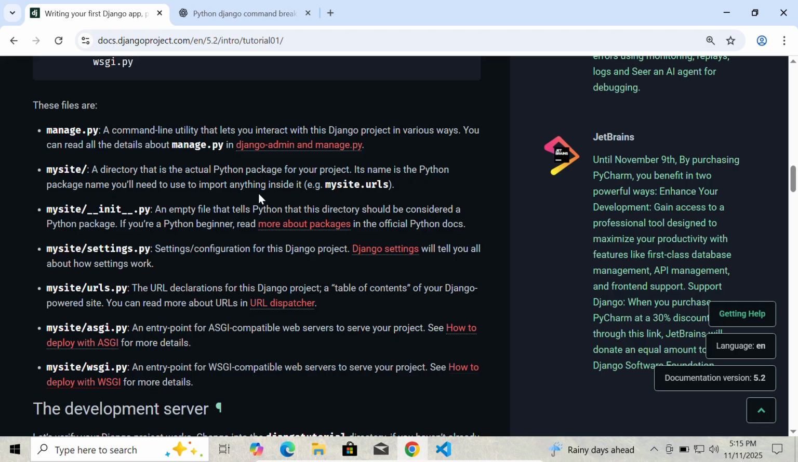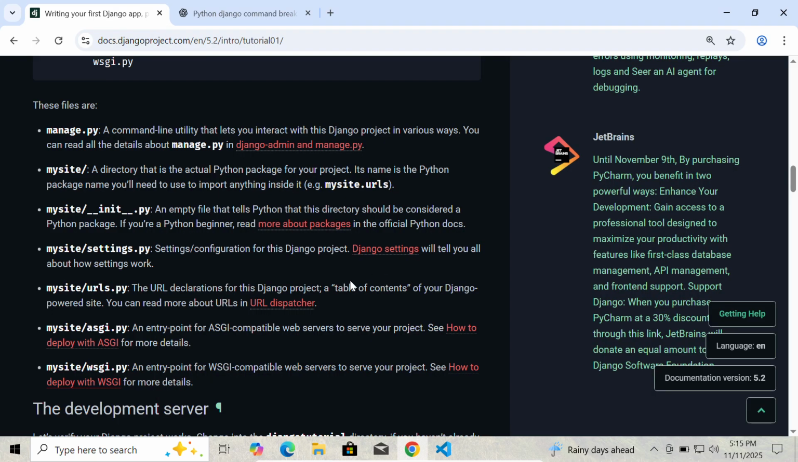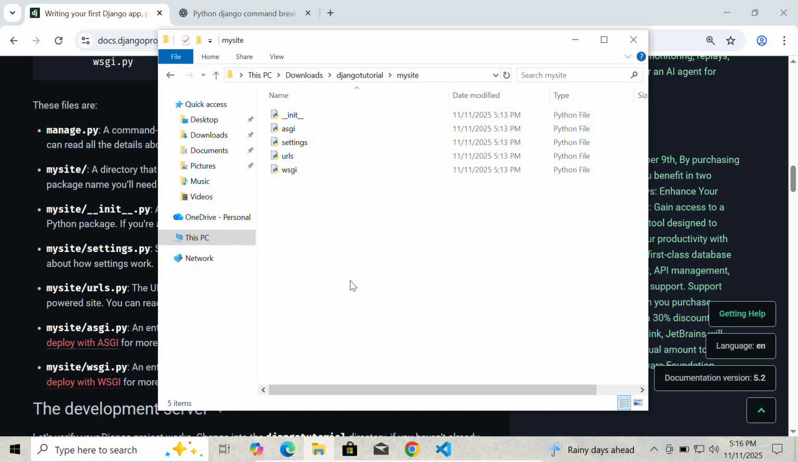Okay, let's move on to the folder, my site. It is a directory, it's a folder. As you can see over here, this is my site. A directory that is the actual Python package for your project. Its name is the Python package name you'll need to use to import anything inside it. For example, mysite.urls. Its name is a Python package name that you'll need to use to import anything inside it. That is the actual Python package for your project. So this is the actual Python package for my project, my site.